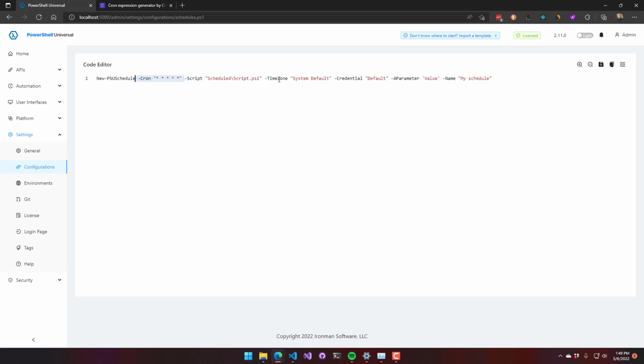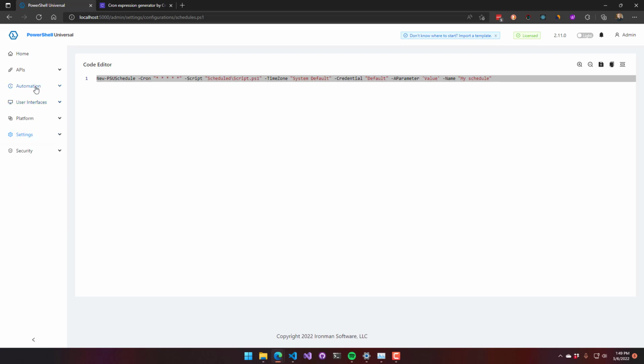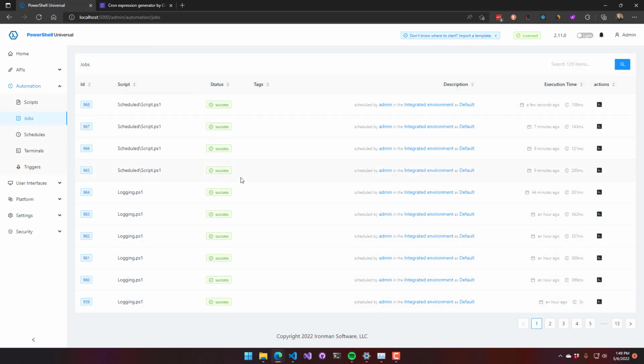This is the script we're going to run, the time zone, which is our system default, the credential that we're going to run it on, the parameter that I specified to pass to the script, and then the name of the schedule. So in a minute, that will run, and you'll actually see it show up in the jobs page.